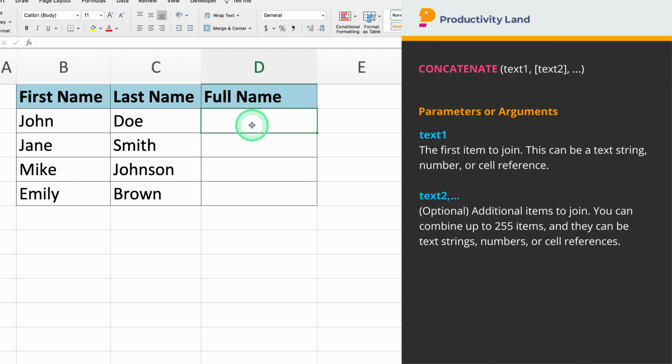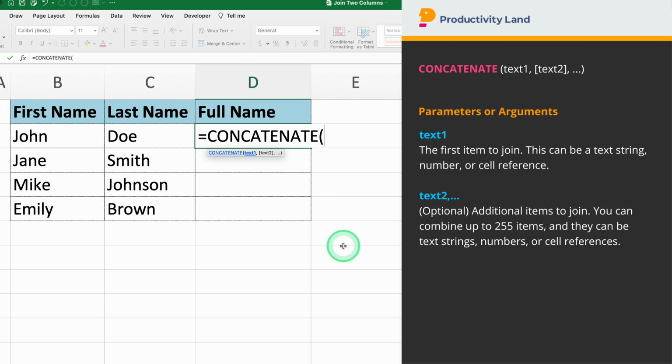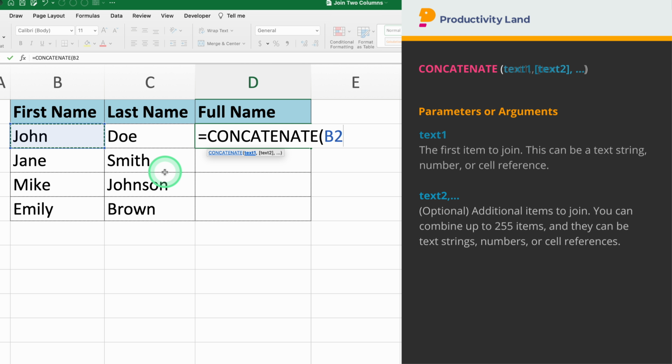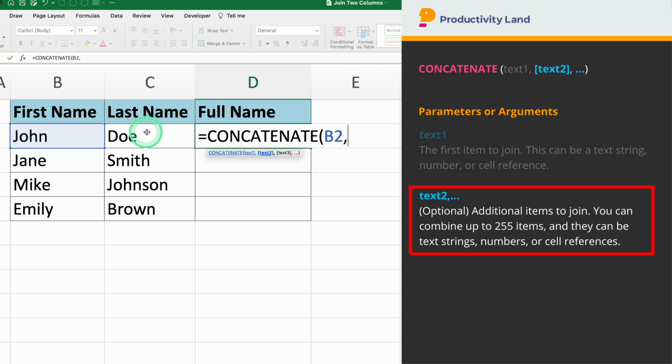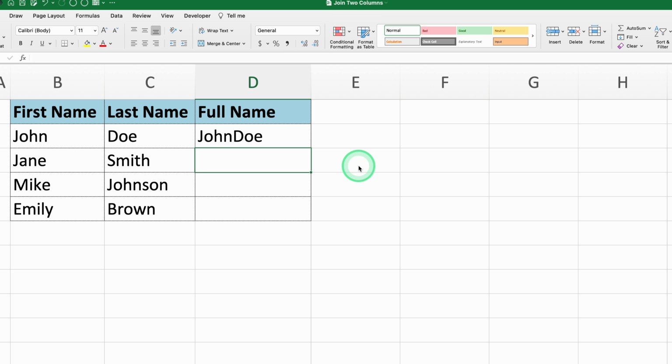To get started, let's begin by entering the concatenate command. The concatenate function allows you to join multiple text strings into one. Each parameter in the concatenate function represents a text string or cell reference that you want to combine. In our example, the first parameter will be the first name in cell B2, and the second parameter will be the last name in cell C2. So if you type equals concatenate B2, C2, Excel will combine the text from these two cells.